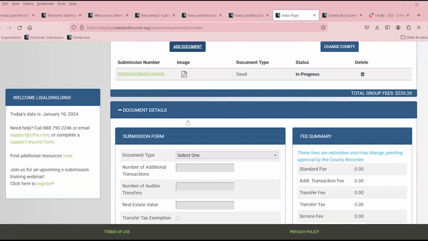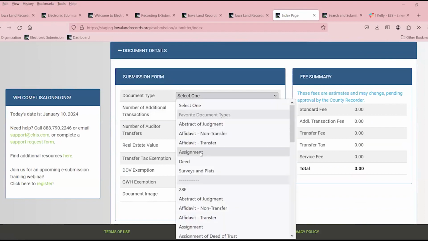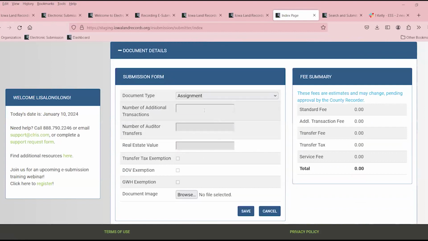One more quick thing I'd like to show everyone is additional transactions. In general, I would tell you to not use this field. It is not the number of additional documents in a group. It is when there is more than one transaction on a document.